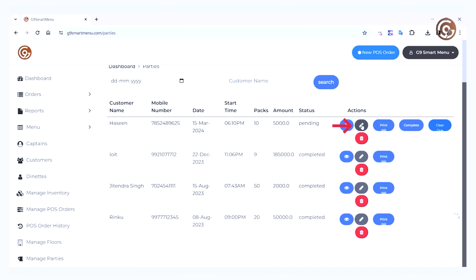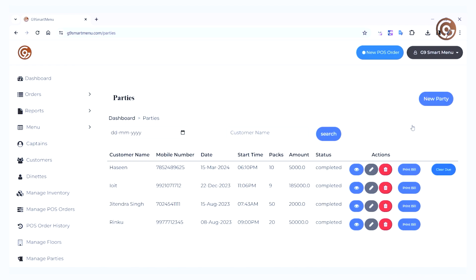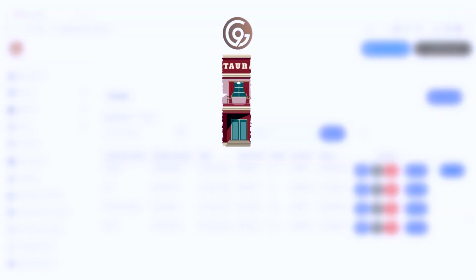On the dashboard, you have the option to edit and delete. Also, there is an option to print bill, through which you can print the party bill to give the receipt to the customer. There is an option of complete, in which you can mark the status of the party as complete after the party is over. Here you also get the option to search by date and customer name.